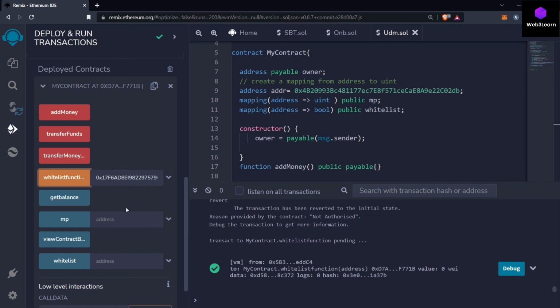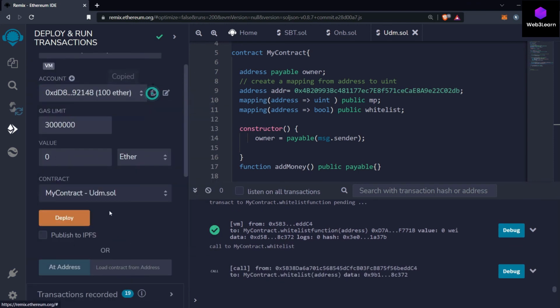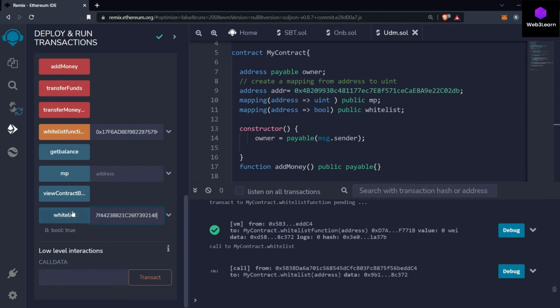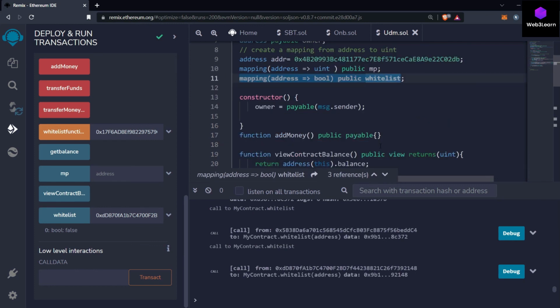How to check if it is whitelisted or not? Just click on verify it from here, whitelisted. As you can see, it is true. But if I go and check any other random address, it will be false, because the default value of boolean in Solidity is false.